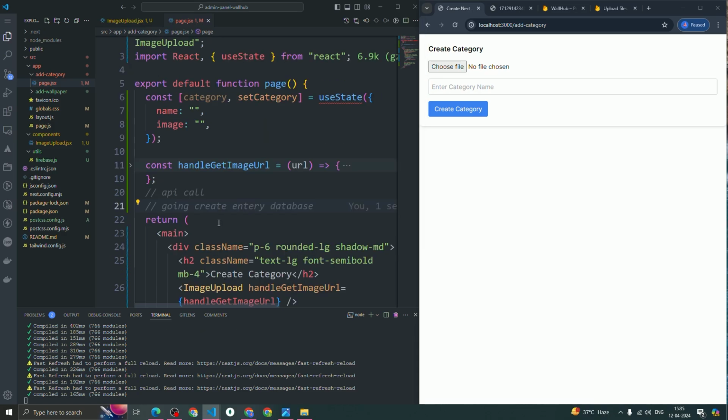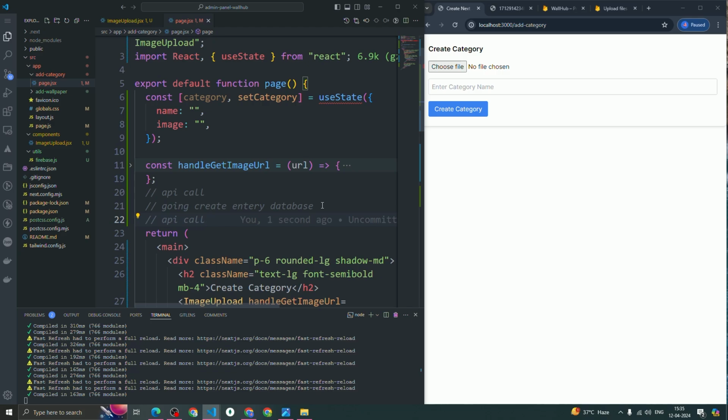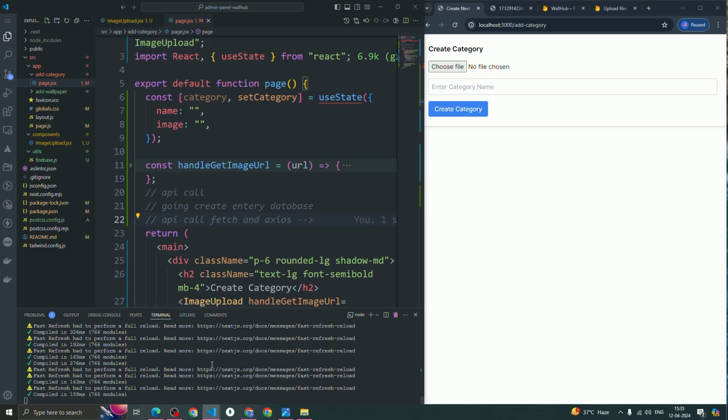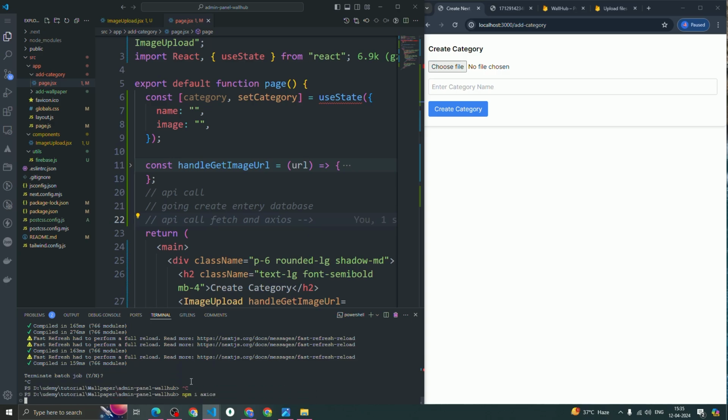Basically, when the user selects the image and enters the category name, and then clicks on create category, it should make an API call and create a category. So we have to work on that functionality, right? How can we do that? First of all, we have to make an API call. To make the API call, we have two options: we can use fetch or Axios. The Axios syntax is easier and simpler, so I'm going to use the Axios package. Let's install it with npm i axios.